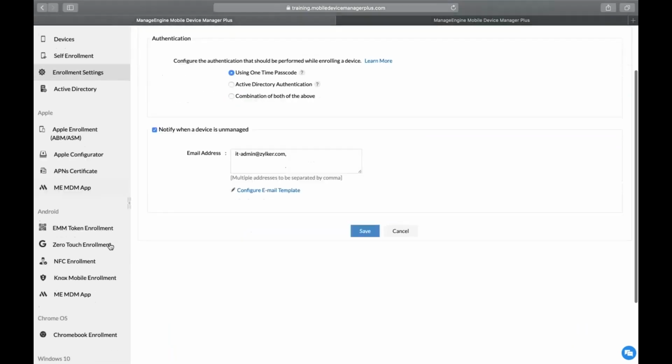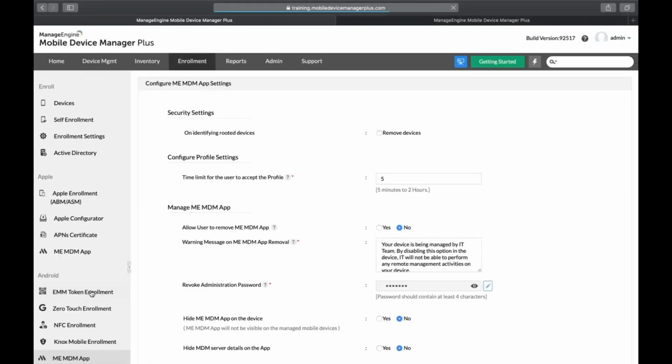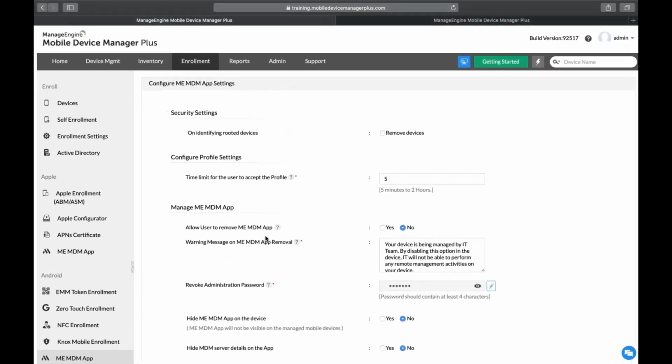While for your Android devices, it's pretty simple. You can go down to the MDM app over here, and you can choose this particular option, whether you'd like to allow the user to remove the MDM app or not. If it's set to no, the user would not have the ability to remove the device from the management itself.